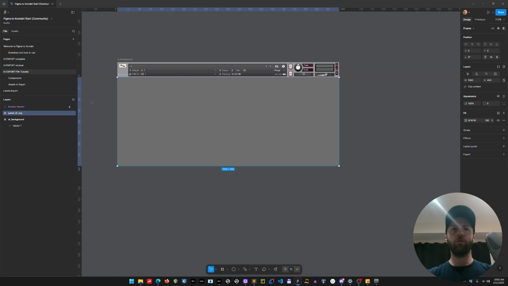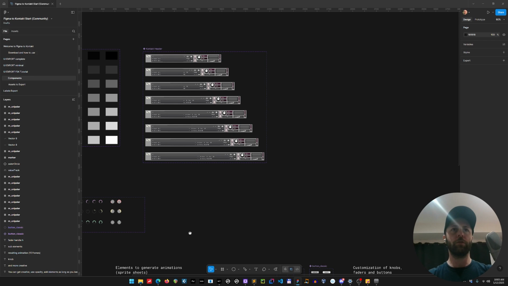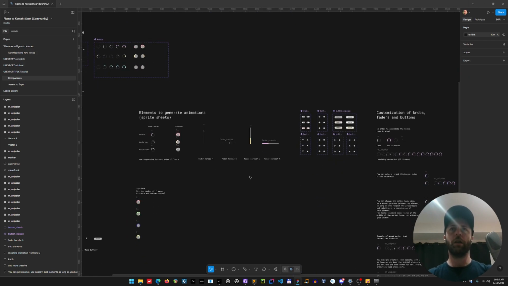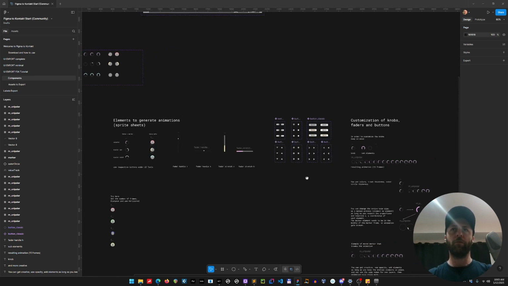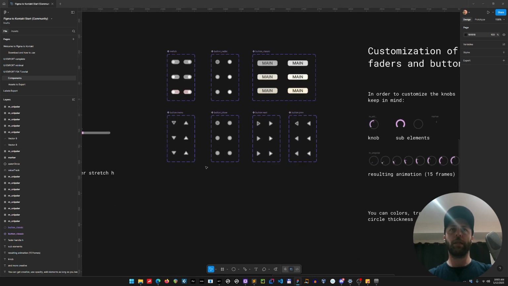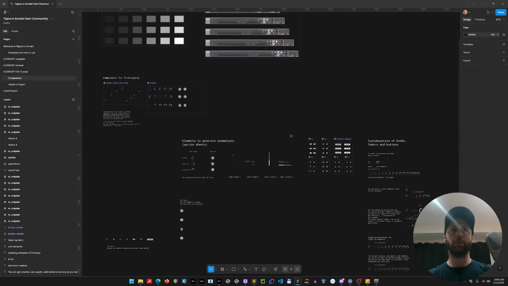Okay, so how do we make a label? How do we make a button? And how do we make a slider? Right, so I have made some components here for you to start with. You absolutely don't have to use them in your designs, but they can be helpful. So let's see here what we have.